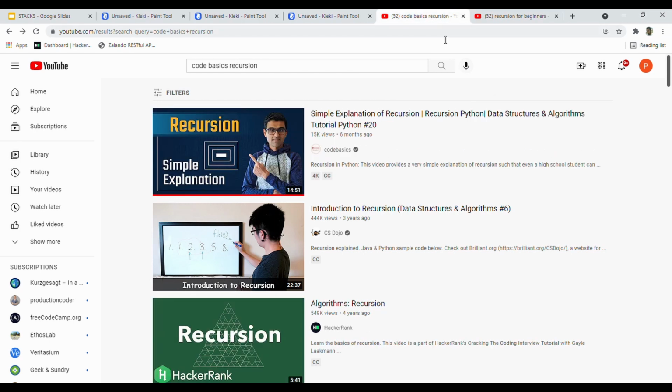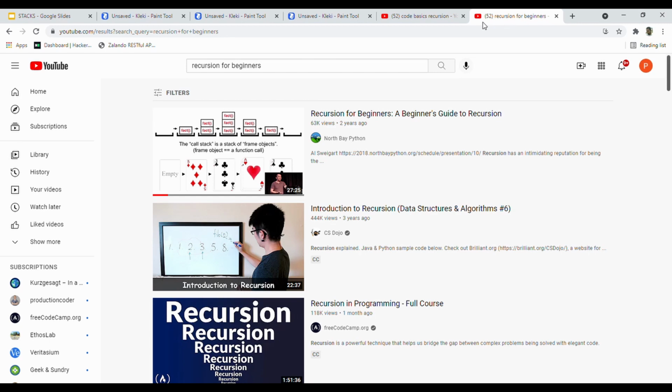So if this was too simple for you and you want something way more comprehensive and you want something more towards mastery, it says recursion for beginners, but this guy is very, very comprehensive, and he's been teaching this subject for a while. So Recursion for Beginners, A Beginner's Guide to Recursion, is a great video.